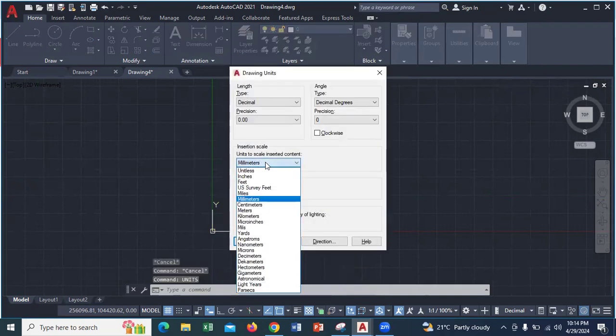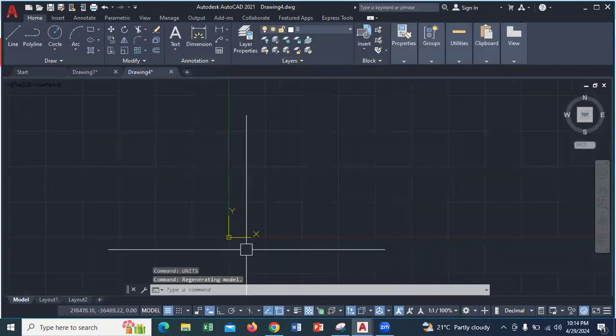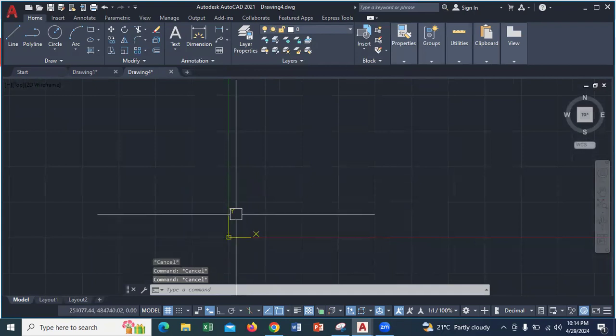So first check the units. Units, enter. So it is in millimeters, that's fine. Okay, so I want to draw my drawing in millimeters. So let's start to make a rectangular park.